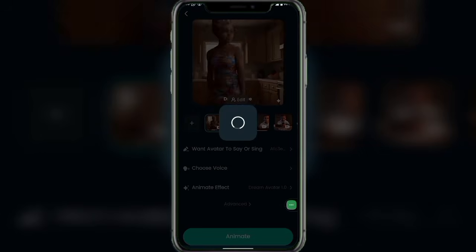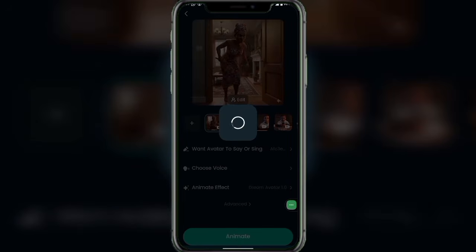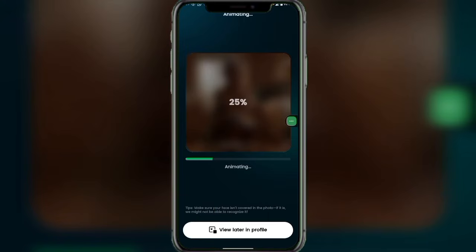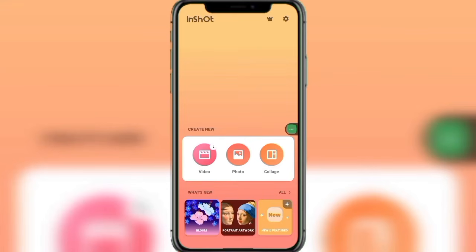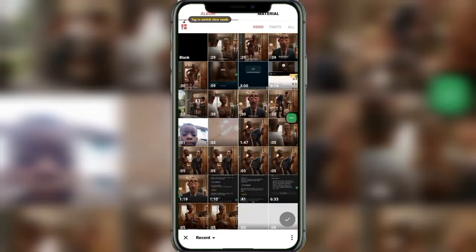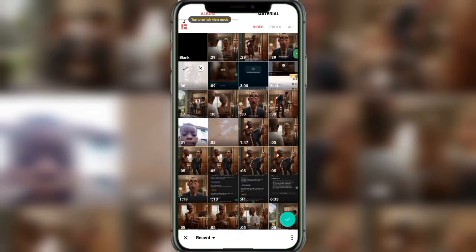This way it would animate the scene, that's lip sync the scene. So once that's done, I'll repeat the same process for all. Now it's time to put everything together. Click on new, choose them. Once I've chosen the clips, that's the 4 clips, I'll click on good.